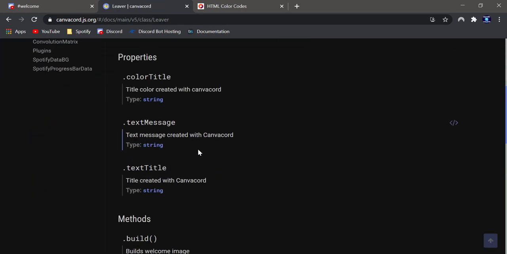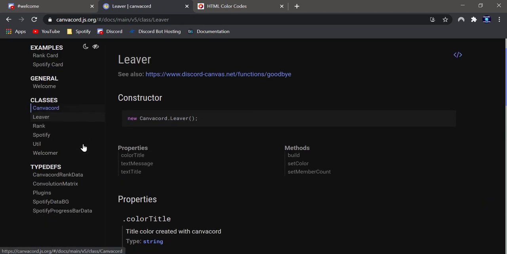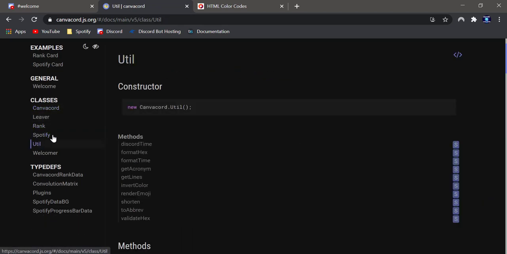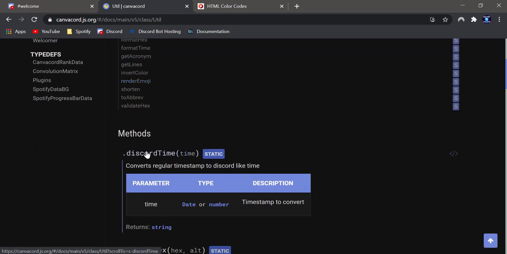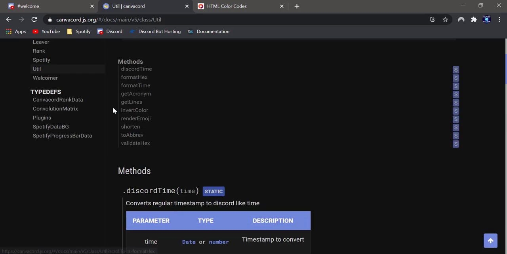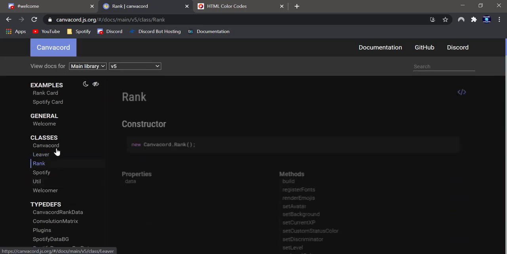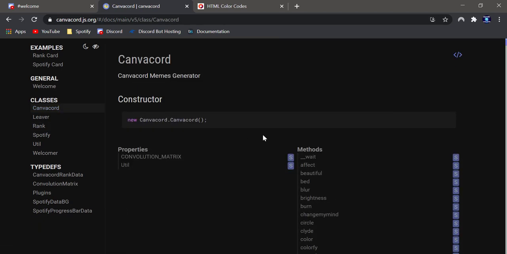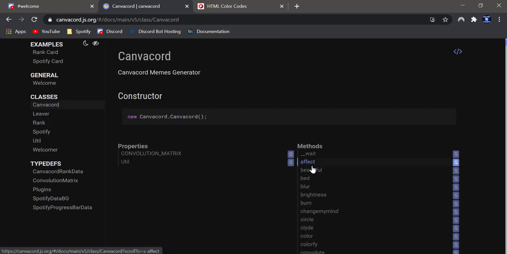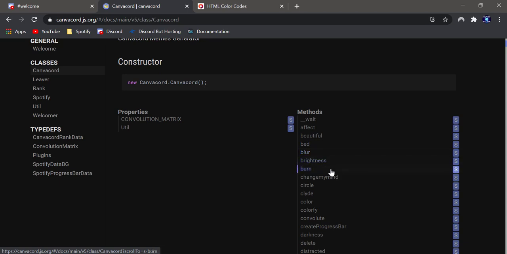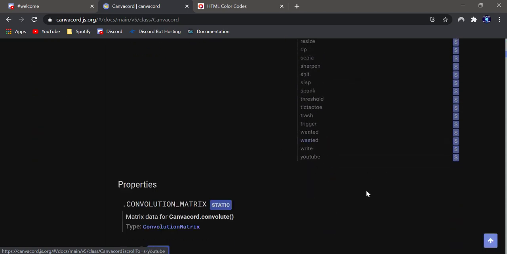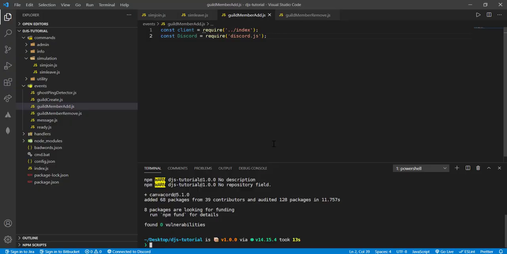You can also mess around with other image manipulation, like for example Util, .discordTime, .formatHex, or Canvacord, which here you can see beautiful effects: bed, blur, brightness, burn, all kinds of image manipulation. So let's get on with it.